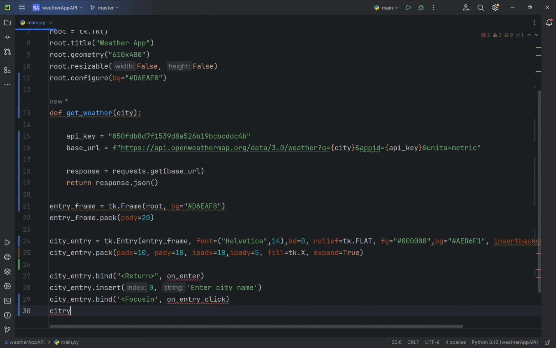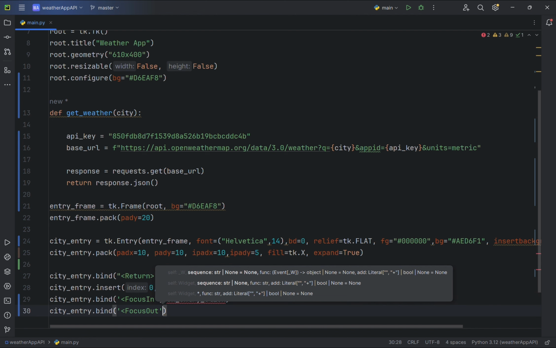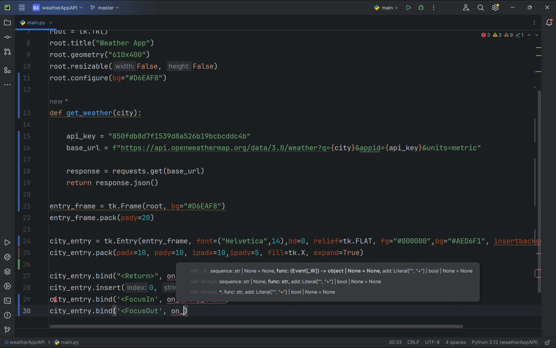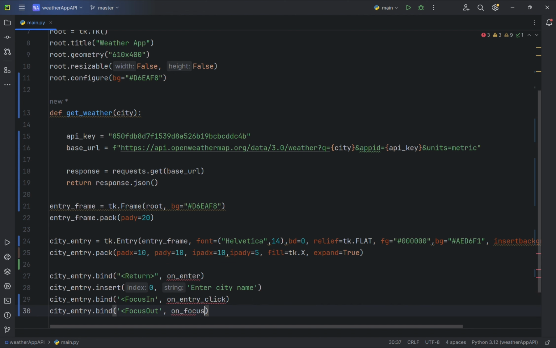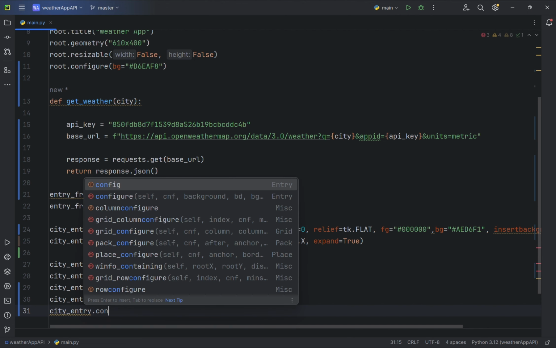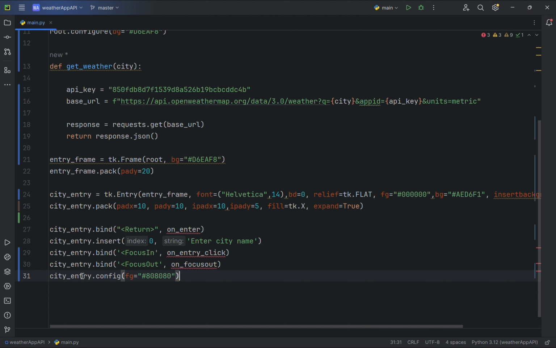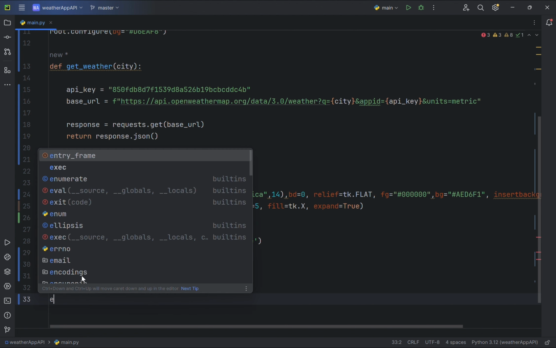Then we want to bring back the text whenever the user moves away from the entry box. So we need another bind event when we focus out of the entry box, called on focus out. Then config the color, foreground. Okay.